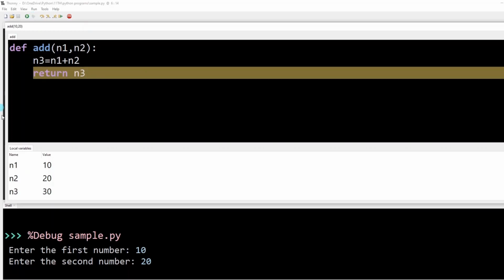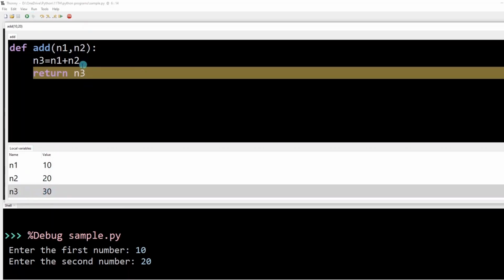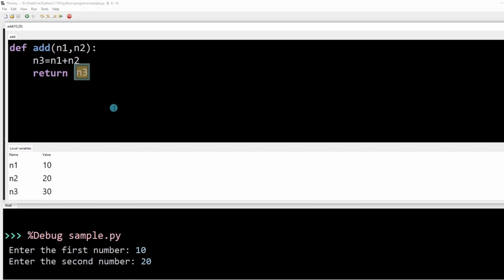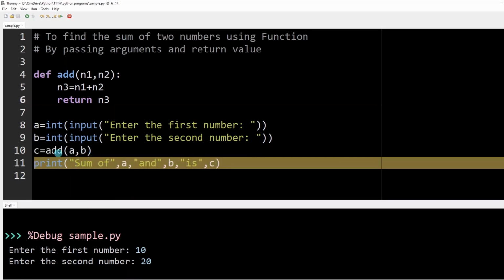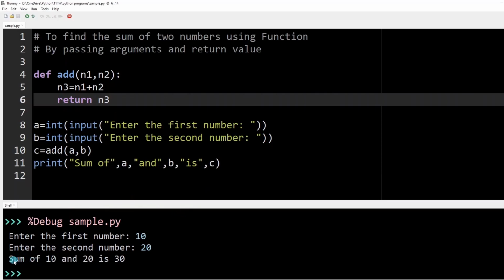So here you can see variable N3 is created with value 30. Now it has to return the value, right? So the control will come back to the main function. I'll press F7 again. N3 will be evaluated to 30. Now I come back to my function call, and you see this entire function call is evaluated to 30. So now 30 will be copied to C. This is how the flow of control happens when you have a function inside your Python program. I'll press F6. Now we can see the sum of 10 and 20 is 30.